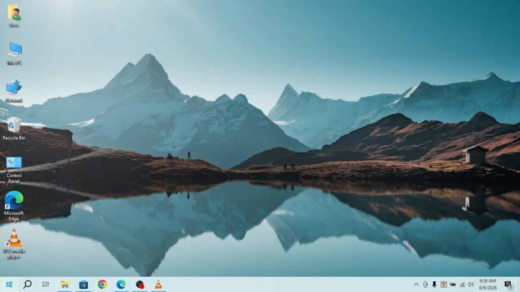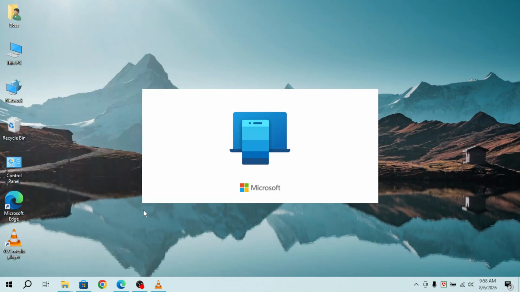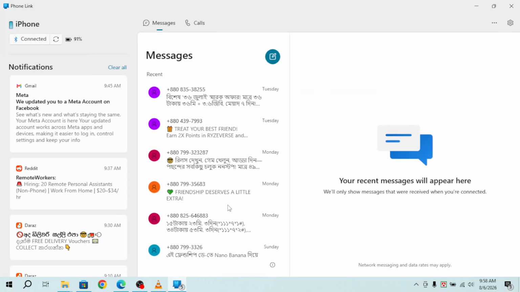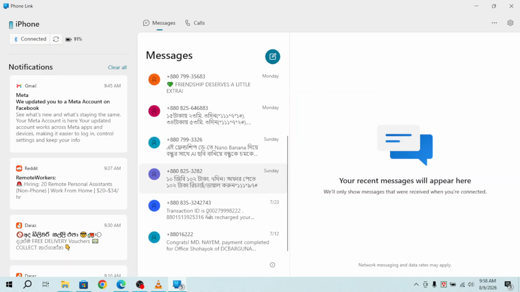After the reset finishes, launch Phone Link again, sign in with your Microsoft account, and reconnect your Android phone or iPhone by following the pairing instructions.